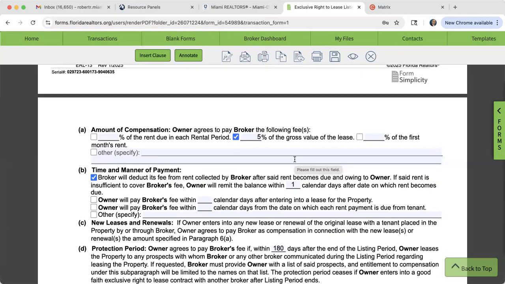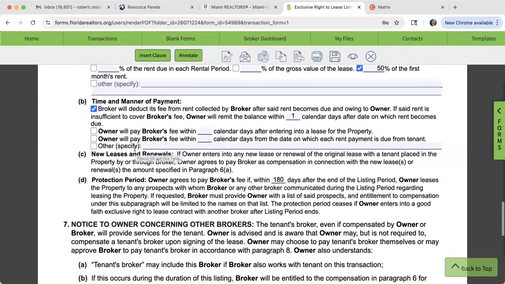So, we've built in here 5%, and then 5% for the tenant agency. Now, if 5% is not agreeable, if they're not going to go with 10% total, but they're going to go with one month, then you're going to remove the 5% and check this last box over here and put in 50% of the first month's rent. 50% of the first month's rent is what you, the listing agent, are going to make.